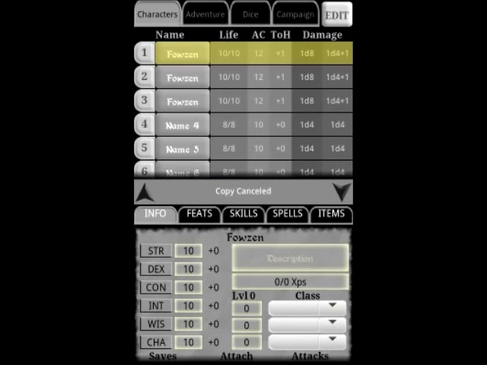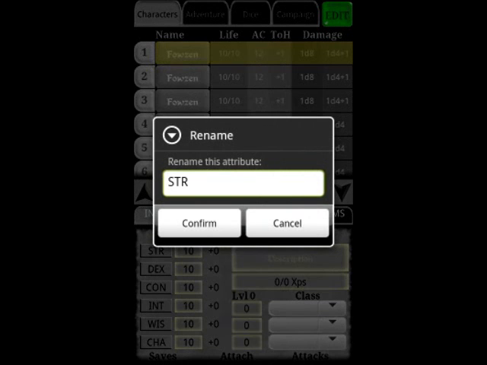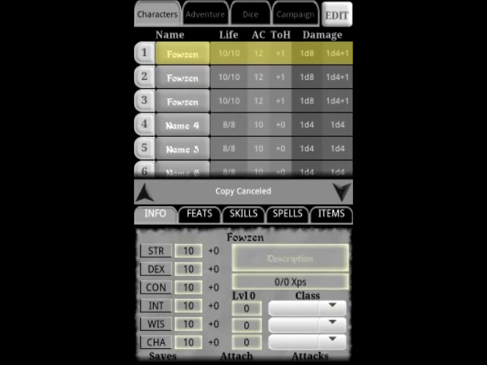Now we can move down to the full character sheet of the selected hero. In our game, our attributes are Strength, Dexterity, Constitution, Intelligence, Wisdom, and Charisma. You can change these to whatever you want just by tapping the Edit button and then tapping the attribute. At any time, you can minimize or maximize either the top or the bottom section by simply tapping the arrows in the message center.